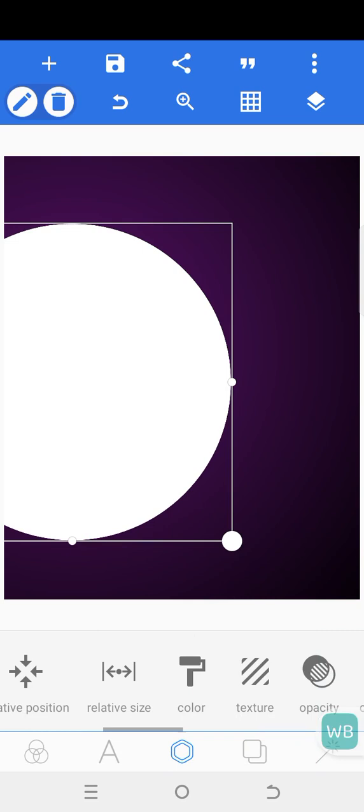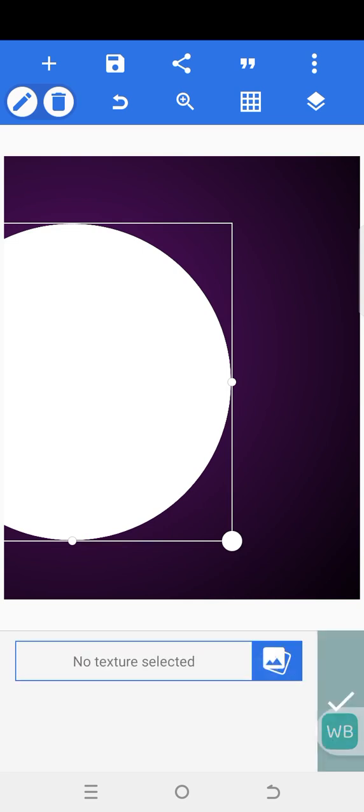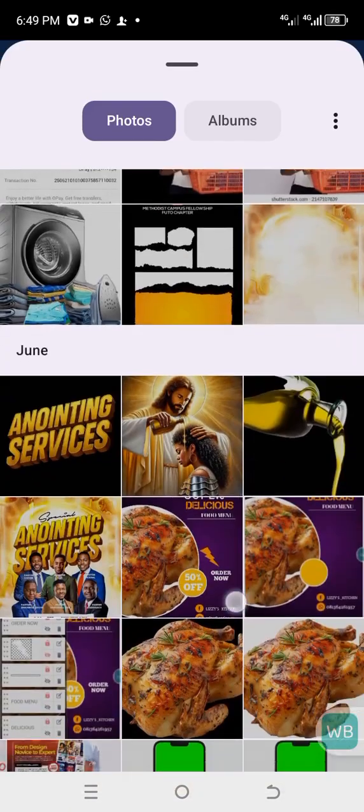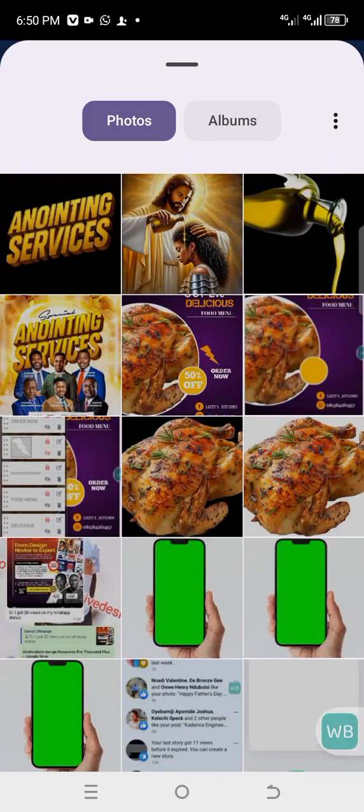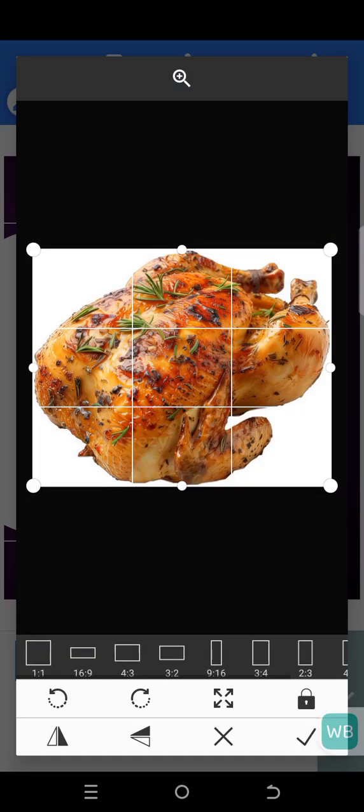The next thing I'm going to do, I'll go to texture, enable it. It will take me to my gallery. Then I'm going to pick the resources I used, the chicken image. So this is the chicken image I used. So I'm going to enable it, and I'll crop this shape to square shape.